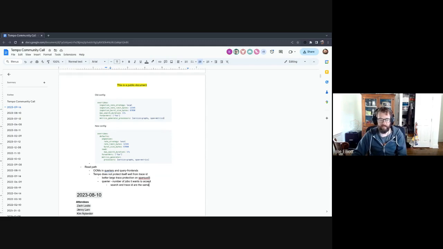We want that, right? The problem is if you start slamming tons of trace by ID queries in there, looking up a trace by ID is a much heavier job than looking up a search. So when you are overwhelmed with trace by ID lookups, the queriers are trying to take on way more jobs than they can really handle, which then in turn causes them to OOM.